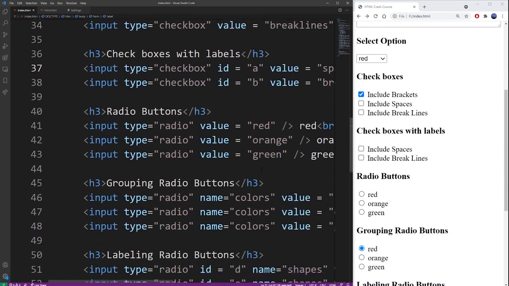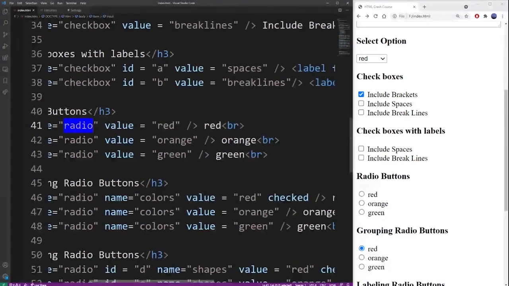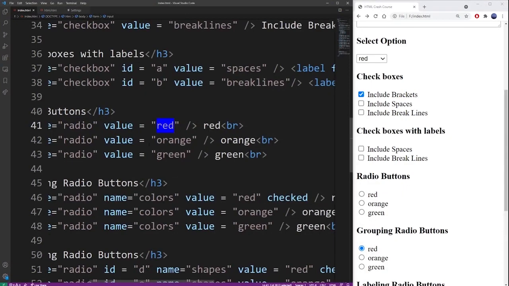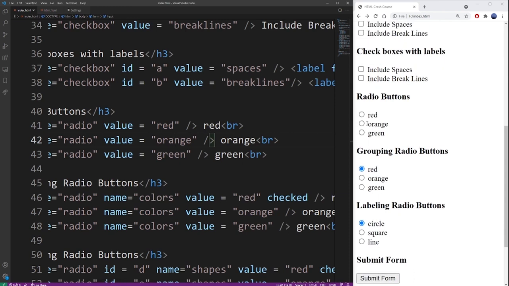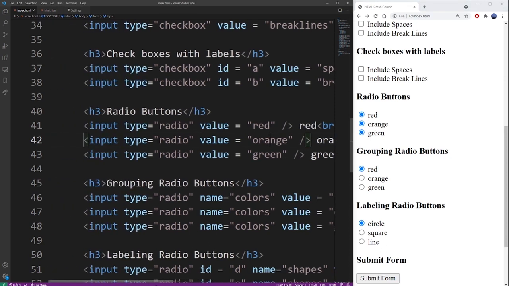Forms can also have radio buttons, which is input type radio, and the value will be the value of each radio button. By default, they're not grouped, so what that basically means is that you can select them like checkboxes, and you will not be able to select an individual radio button unless you group them.